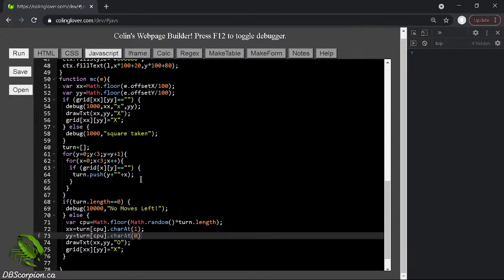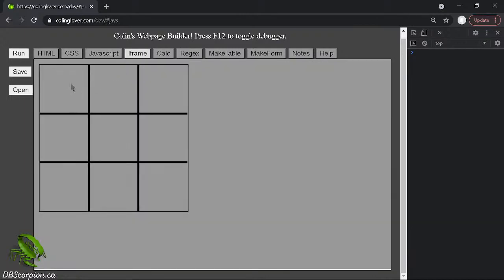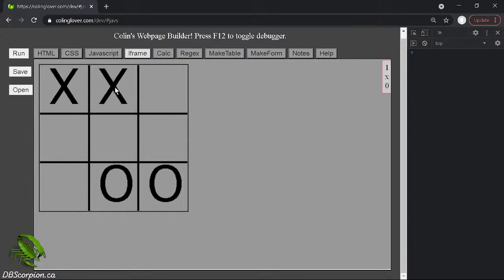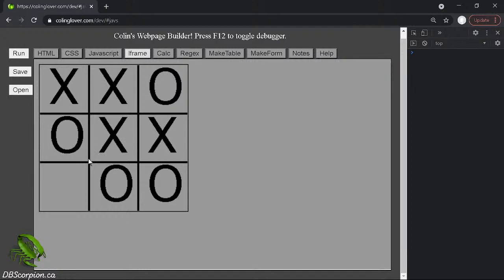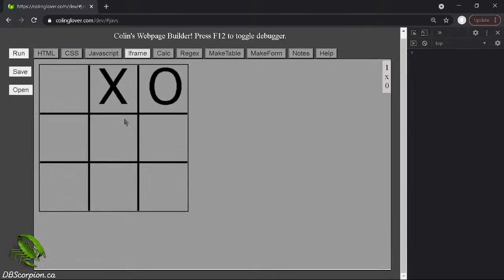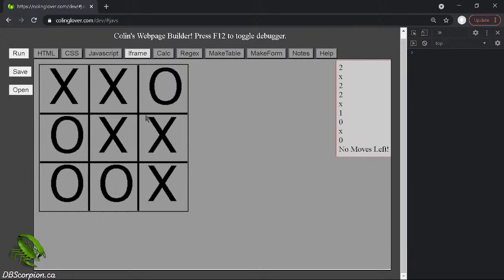Y equals... Alright, now the computer shouldn't make the same move twice. Double check my code here. It should run. So every time I move, the computer should make a move. Yep, so far so good. Until there's no moves left. Yep. Perfect. Right until no moves left.